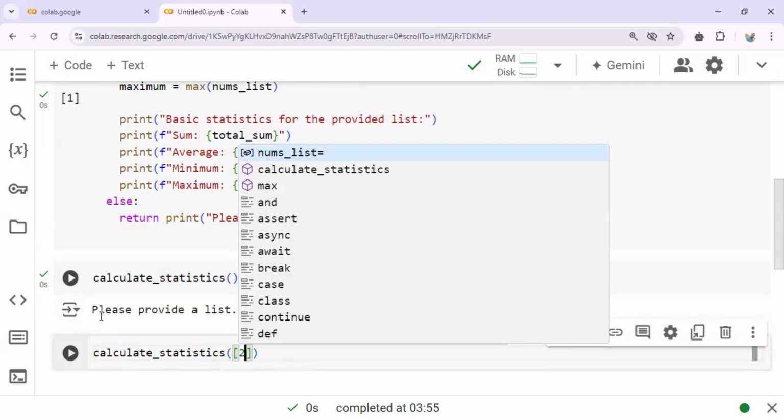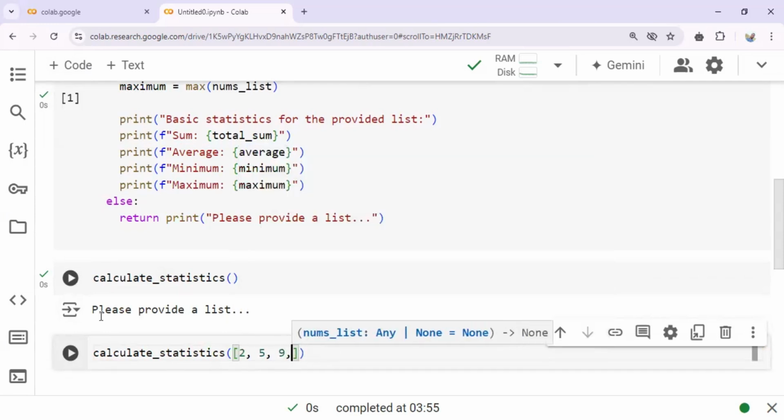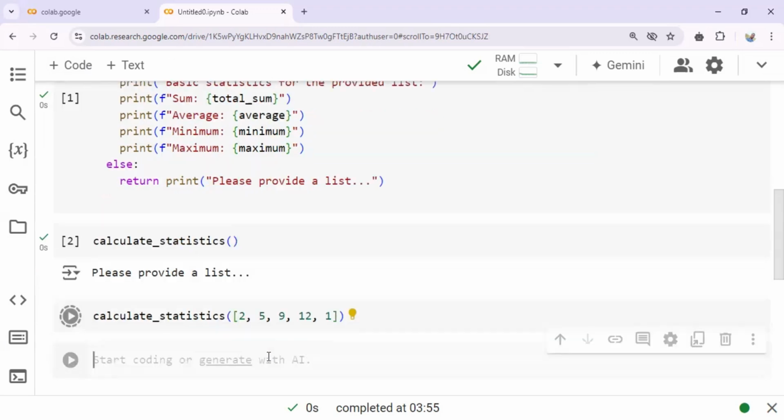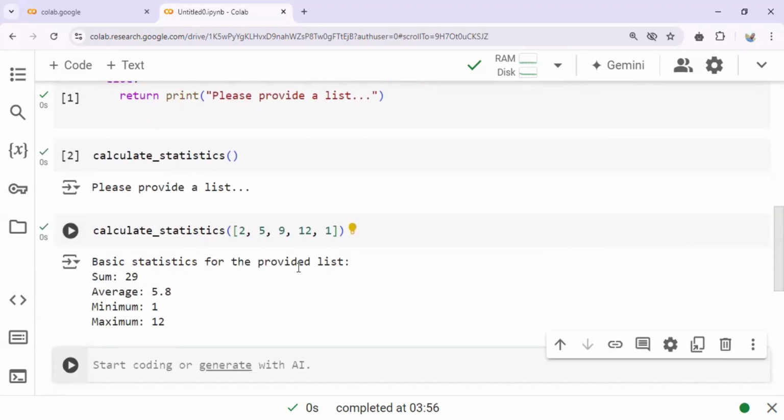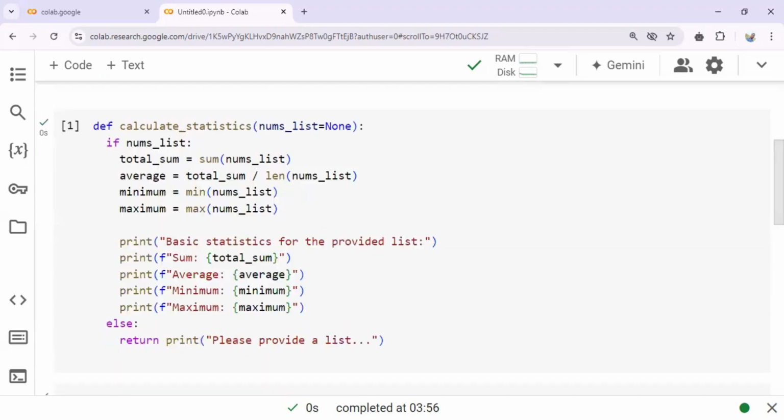So let me just say 2, 5, 9, 12. Okay, so these are a list of values. And let's put the 1. Let me run this right now. So you can see we have the basic statistics for the provided list. The sum of these numbers is 29, and the average or the mean of the values is 5.8. The minimum value here obviously is 1, and the maximum is 12. So this is the script that helps us calculate the statistics of these values.